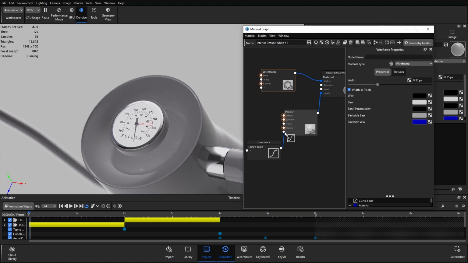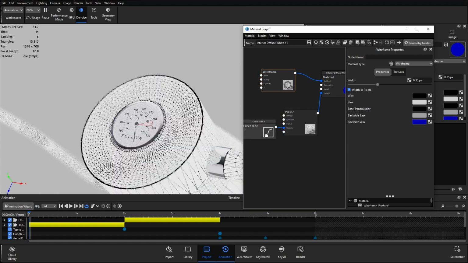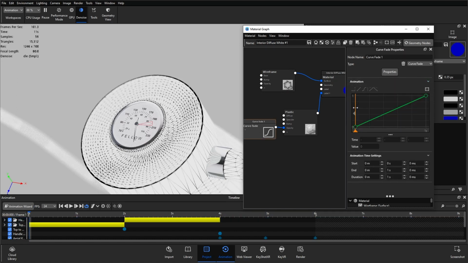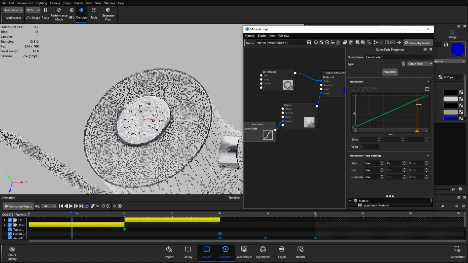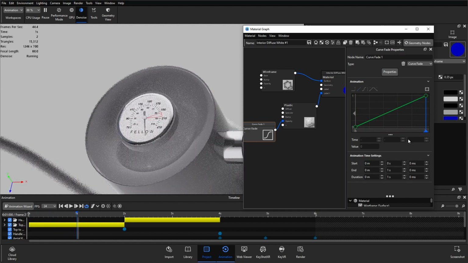If I apply the curve fade to opacity of the plastic, you'll notice that we immediately go back to the wireframe. That's because our animation at the moment, indicated by that blue line there, or if I go into the curve fade, this blue line here, is at the 0 mark, and our first keyframe at the 0 second mark is at a value of 0. So therefore our plastic is completely transparent. Now if I drag it over to the 1 second mark, you'll notice that our opacity is now at 1 and our plastic is now opaque, so you can see it fully.